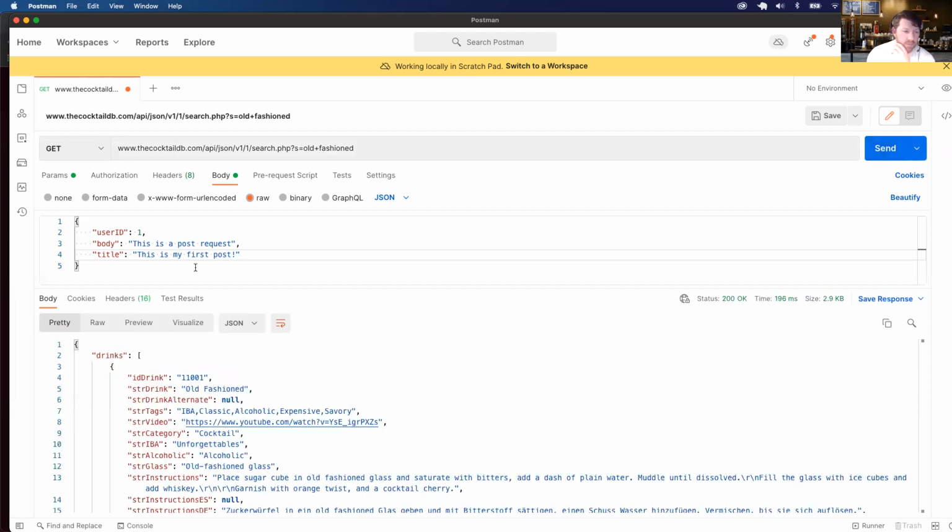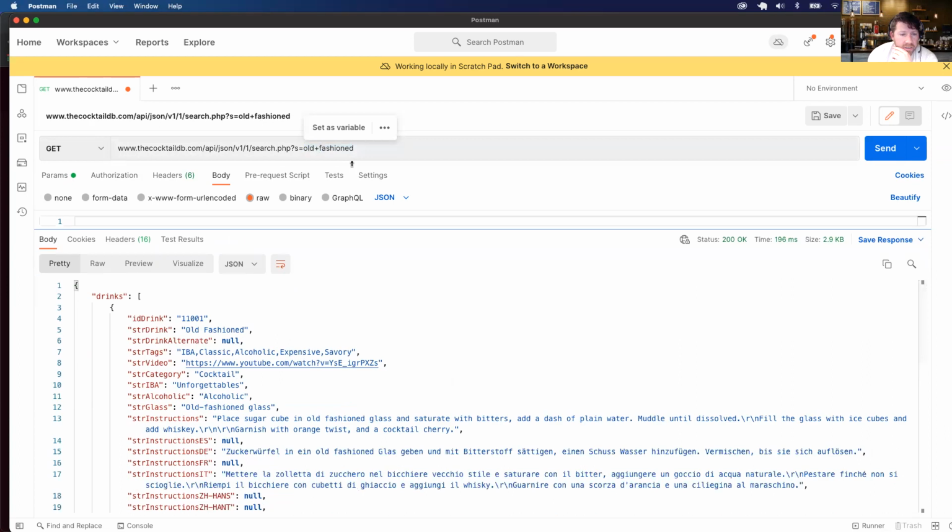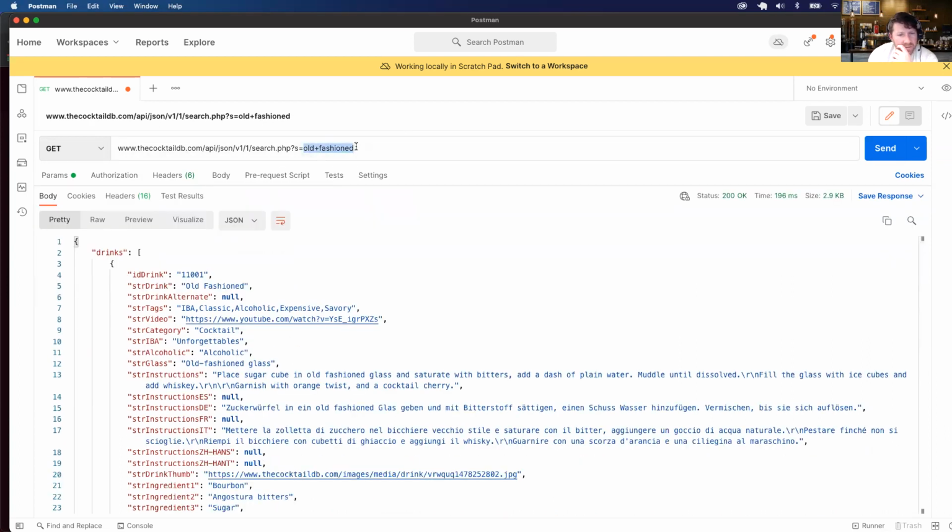Cool. So I didn't send it in the body of the request because I'm doing a GET request. GET requests don't even look at the body when I'm sending information because it's not possible. But I did the cocktail database API JSON v1/1/search.php?s=, I guess s stands for search, equals old fashioned. I don't even know. It doesn't really matter.